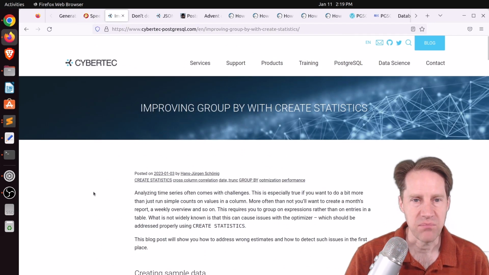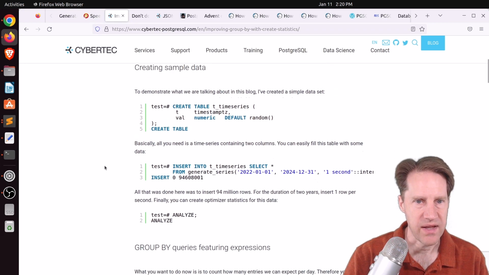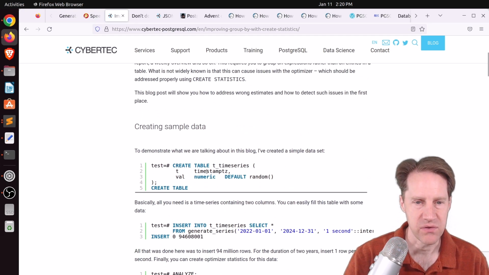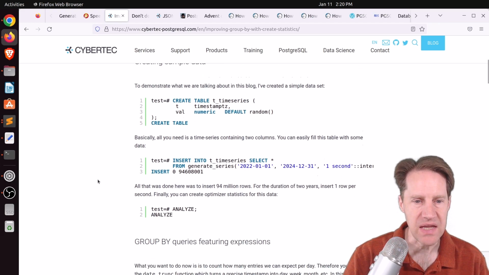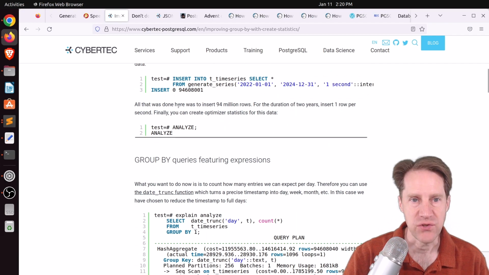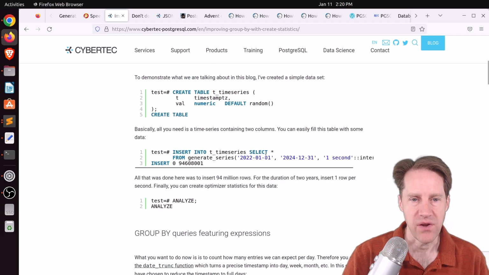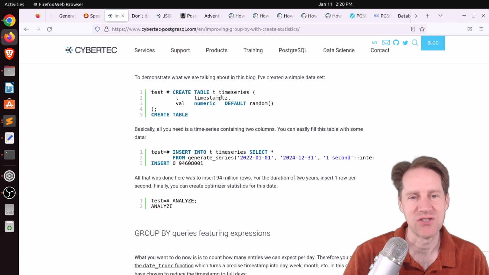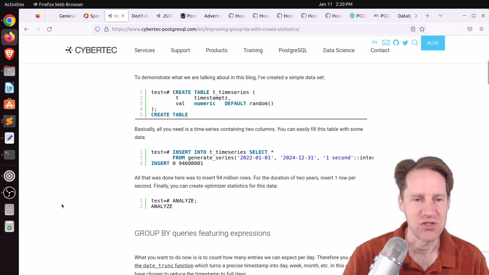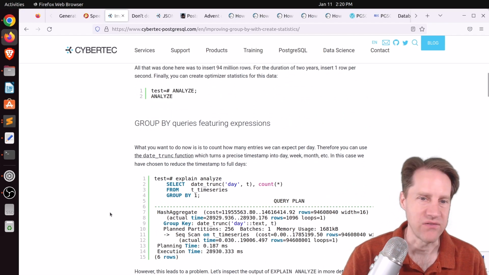Next piece of content, improving GROUP BY with CREATE STATISTICS. And he's talking about a situation where he has a time series table. So there's a timestamp and different values in a numeric field. And how when you're trying to group by them, if you just group by a date, even though there is a correlation with many of those timestamp values because they have the same date, it's just the time of day that has changed. But Postgres isn't aware of that correlation.